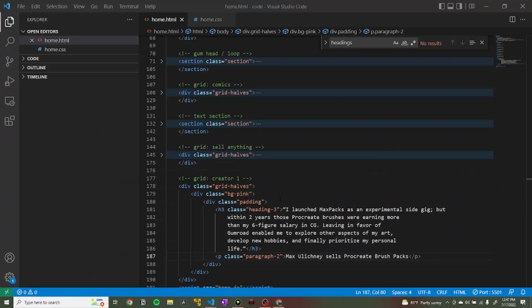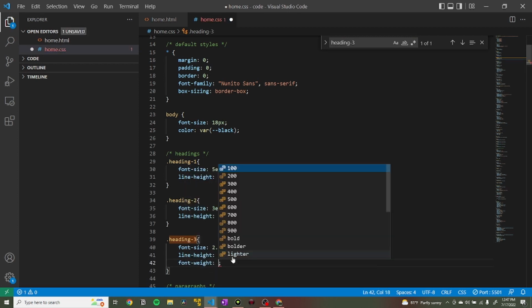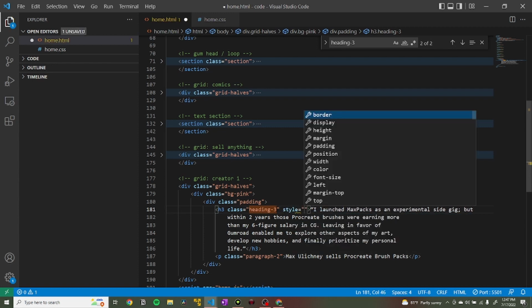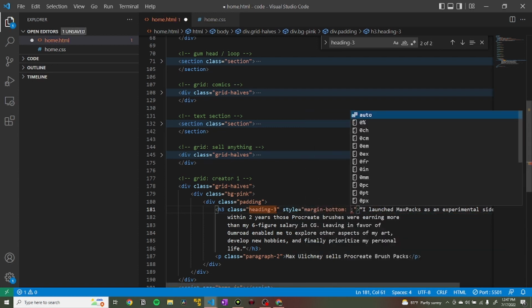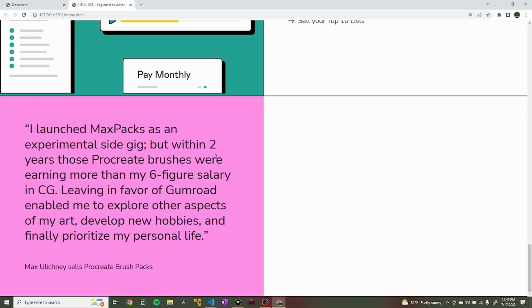Now, I think what I'm going to do is get rid of that font weight. So let's go back to our heading 3. Make sure that the font weight is 400. That's the normal. There we go. And I'm going to give this heading 3, just this once, a style property with a margin bottom of 4. There we go. And then to our right, we're going to have our image.